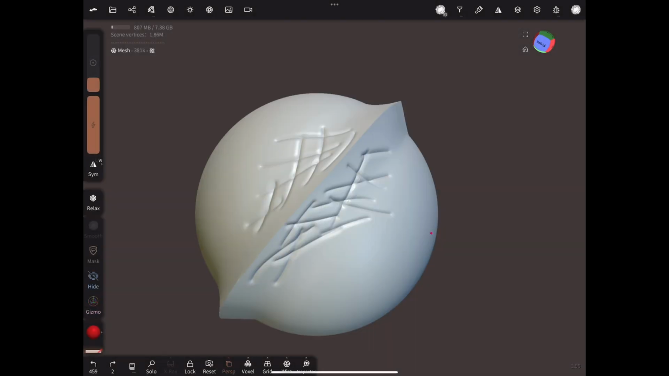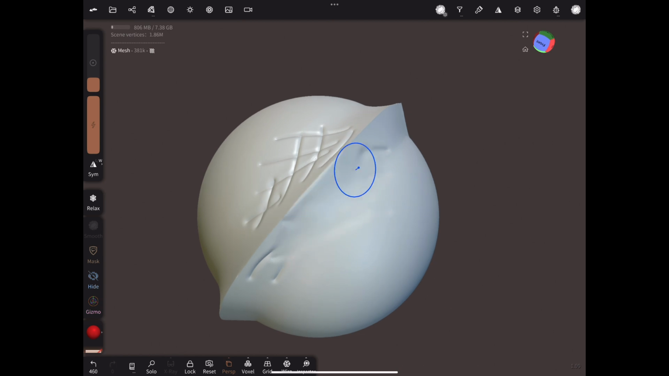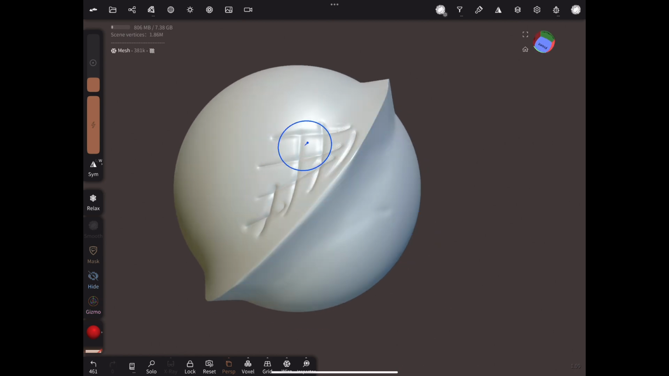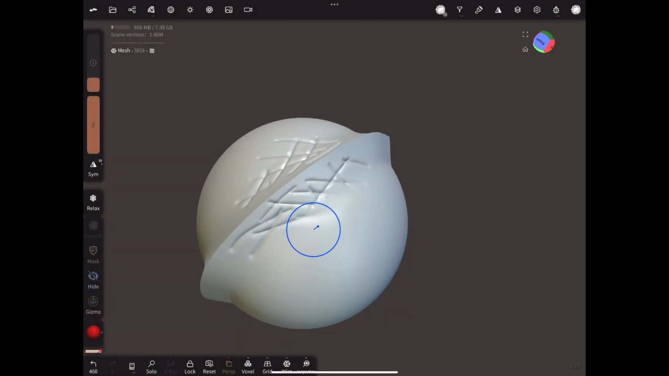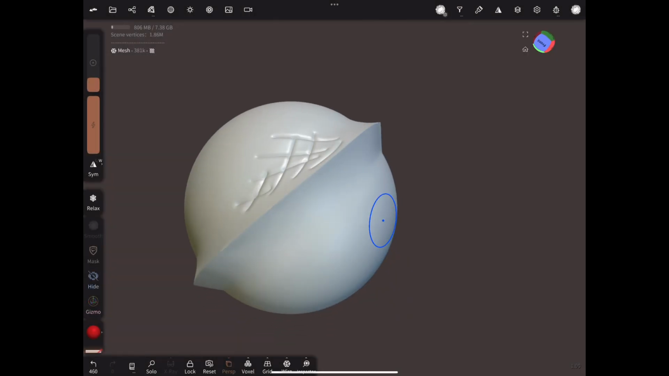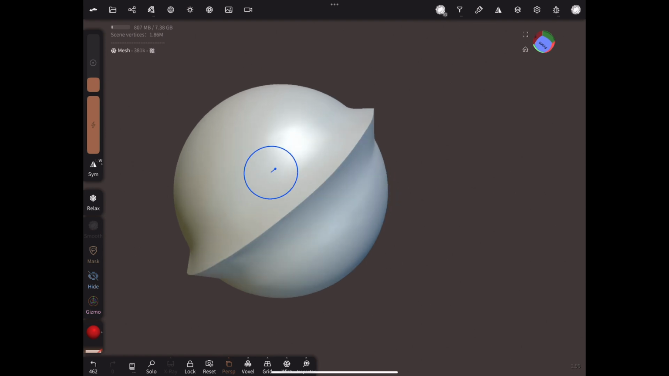Now let's try it with the smooth brush. Here's what happens without the setting altered. And here's what happens when we lower the slider value. A great result.